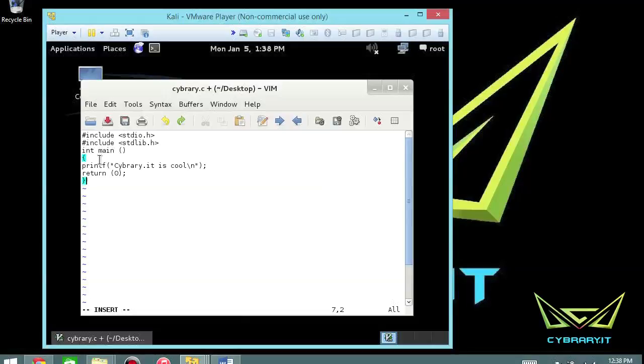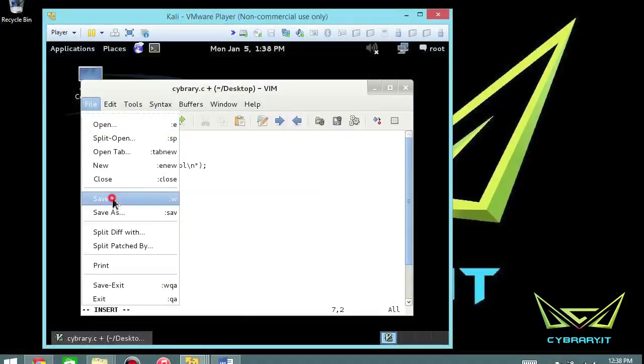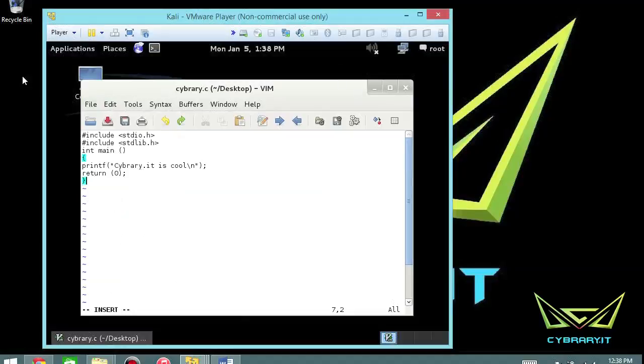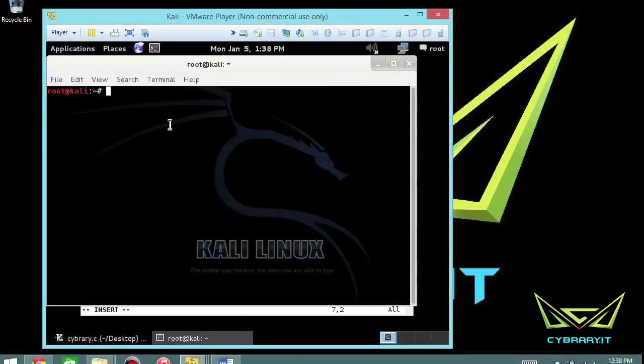So pretty basic, pretty straightforward. All right, so go ahead and then click File and then Save. All right, and then open up a terminal. And if you do a print working directory, you'll see that I'm under root. So we want to change directory to desktop, so that way we can actually see that the source code, our cyberary.c, is actually available.